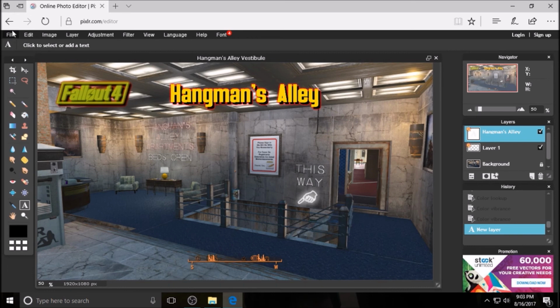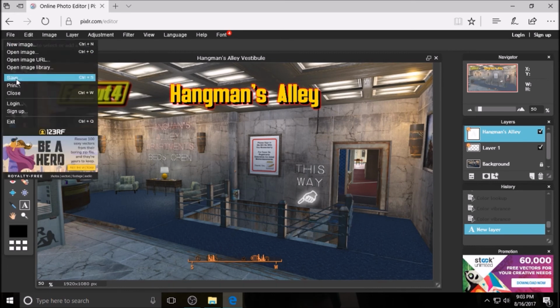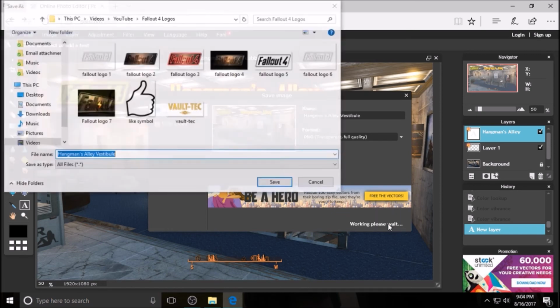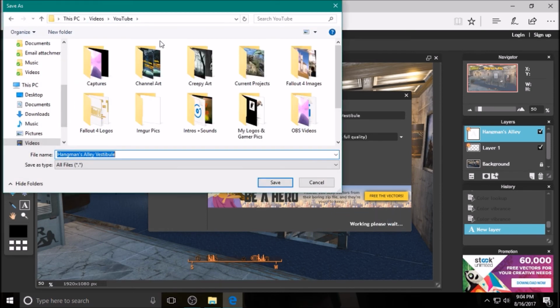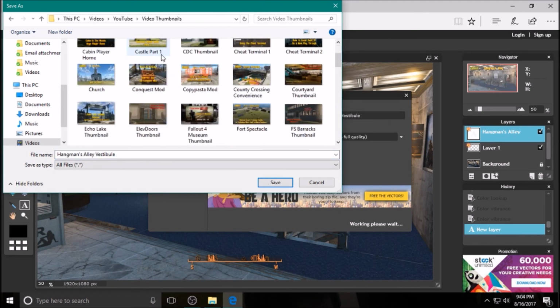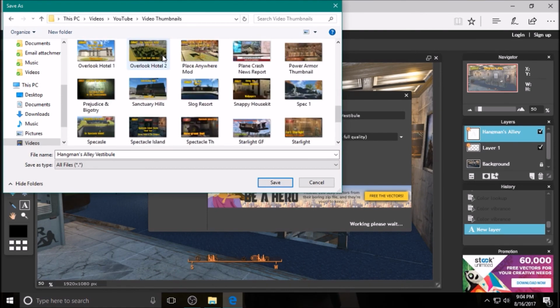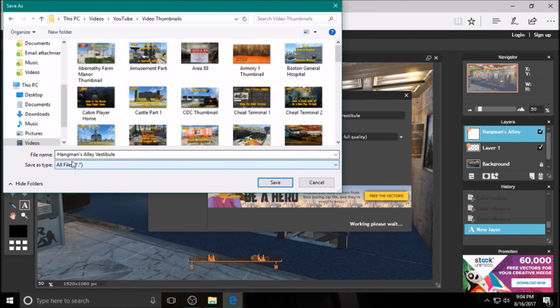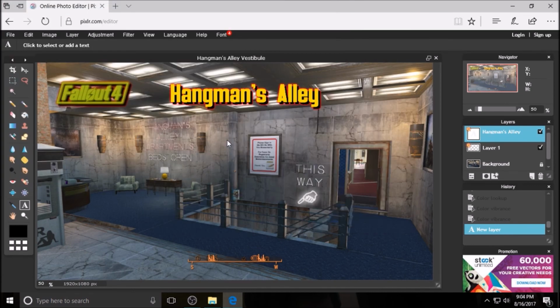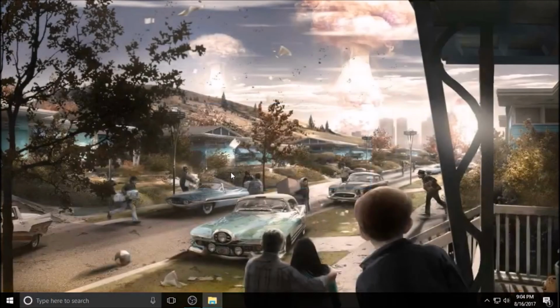Once I get everything the way I want it, I'll go to File, Save, and it'll give you a choice. Do you want to save to the cloud or do you want to save on your computer? I always save on my computer. I have a file with video thumbnails. This file has every thumbnail for every video I've ever made. Whatever I want to name it, I'll save. Once it's saved, I'll just leave this page.